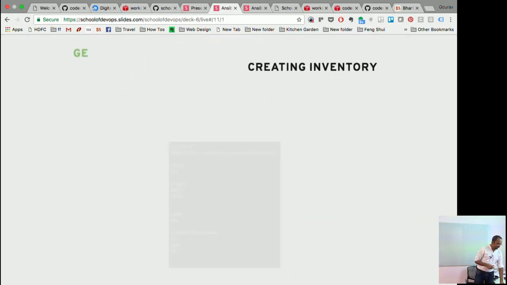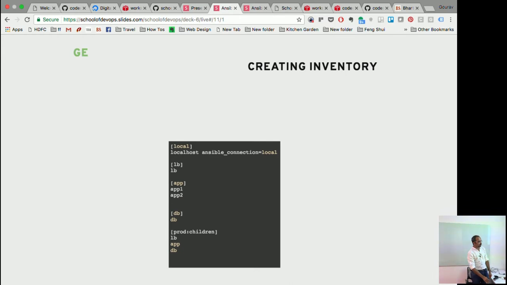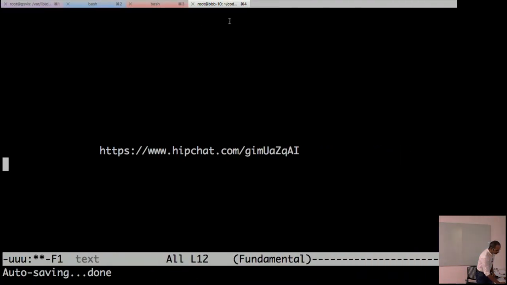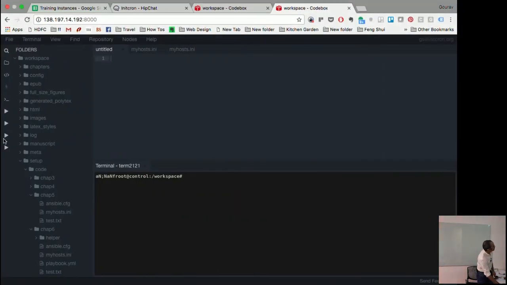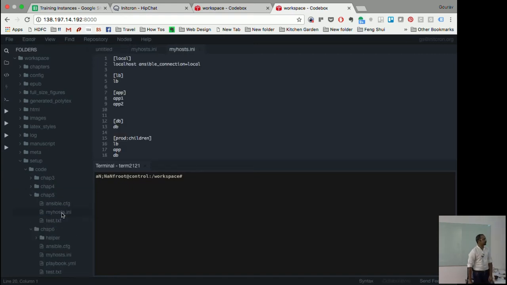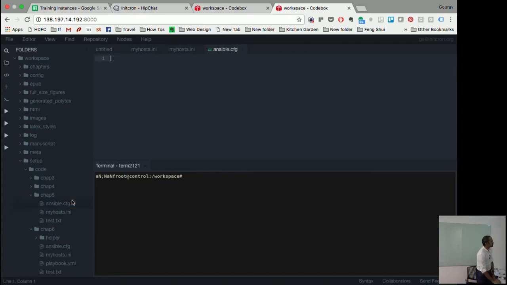Now, we already have an inventory. What I'm going to do is I'm just going to take you through that inventory. So this code has set up. So what you do is browse or expand setup, go to code. We're going to go to chapter 5 right here. And if you go to chapter 5, you'll see two files. One is an inventory. Second is a configuration file.